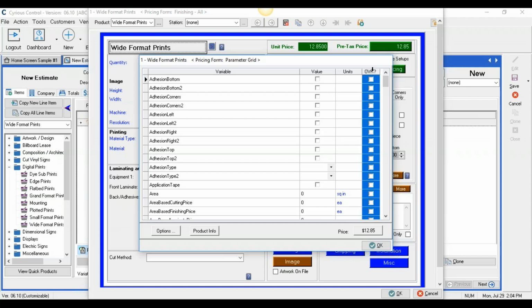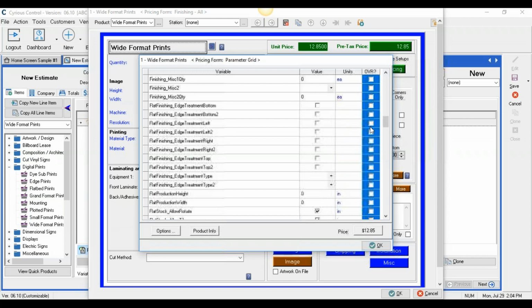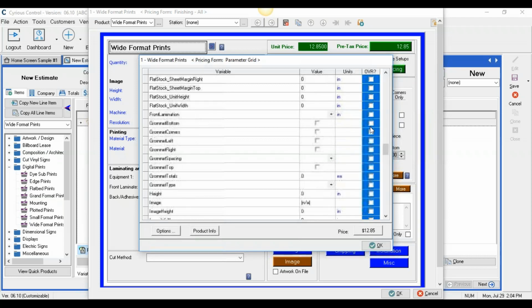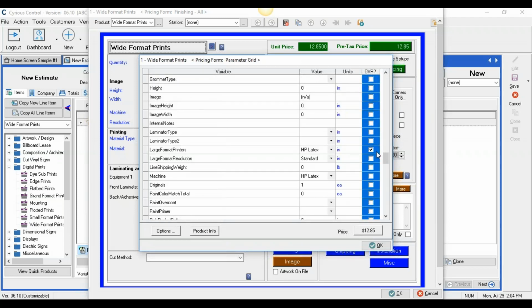So if we use this last column here, we can search for anything that has a checkbox, meaning that it has been filled in on our form behind us. So we find here a checkbox that was for our printer. So we know that we want to use our variable here for large format printers.